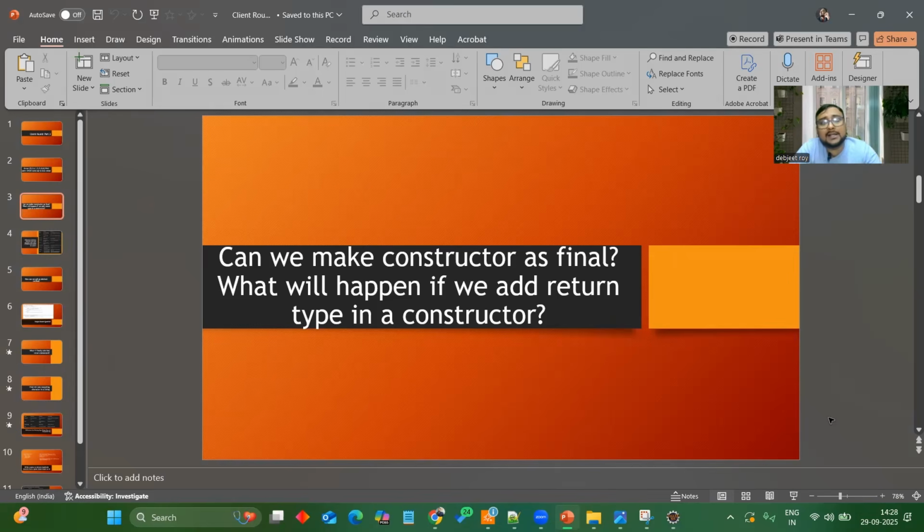Because a constructor is mainly for object creation. Every time you call a constructor, you are creating a new object. If you make it final, then nobody can call that constructor and create an object with it, so it's basically a waste. That's why it will give a compile time error. It will not allow you to create the object. So yeah, we can't make a constructor final.